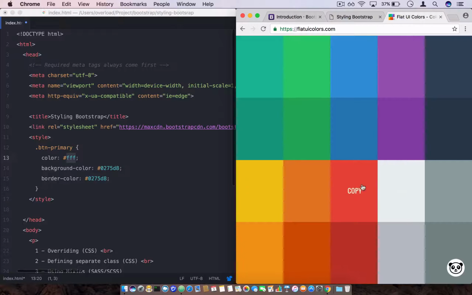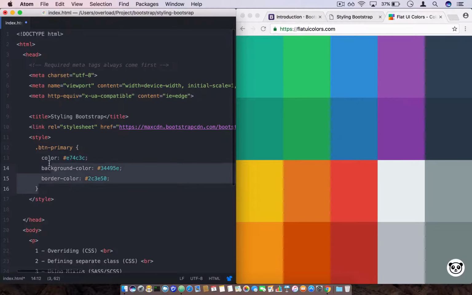So for example, I will copy this color, which is, I don't really know what you call it, light red maybe. So I copy the color and change it there. And then the background color, let's change it to this dark color, and the border color maybe this other one. So let me remove it. As you guys can see, I have changed the properties and values of the button primary.